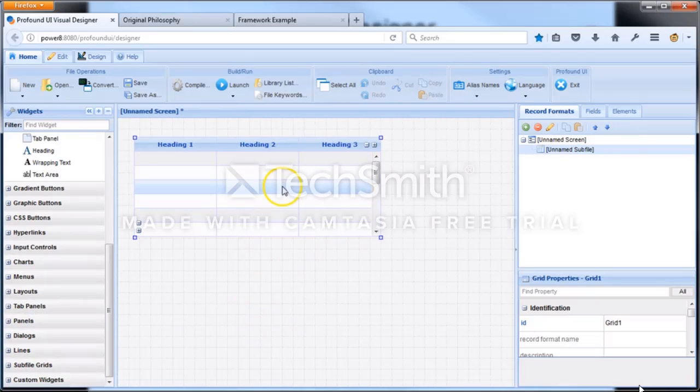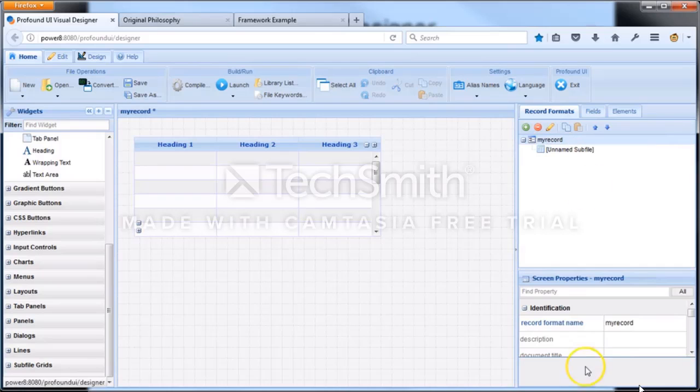All right, and then once you have something on here, you've got a section here where you can name the record format, because remember, with open access, we're doing execute format, record format name, so it does need to have a record format name. So I could put my record format name here.